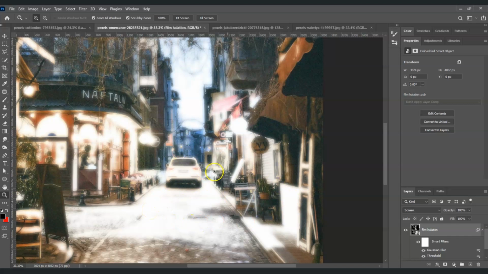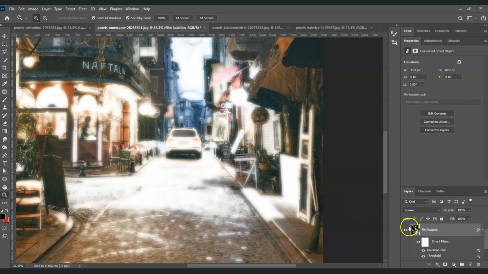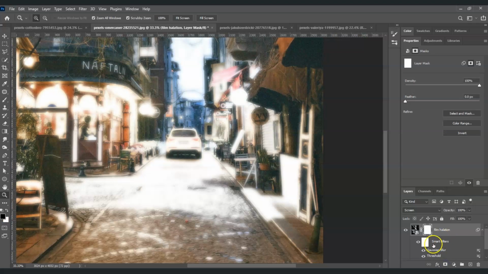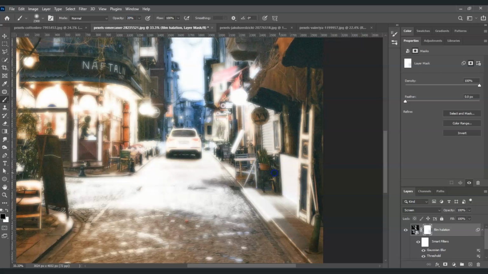If there are areas that are too bright, let's make an adjustment on it. Okay, so to do that, all I have to do is to add a mask. So just click on this while selecting on the film halation. Okay, and then I'm going to select on the brush tool, or B for the shortcut key. For the options on top, I'm going to set the opacity just into around 20%. Okay, and then I'm going to use a soft brush. Okay, and then for the foreground, make sure it's black because we're going to try to decrease some.